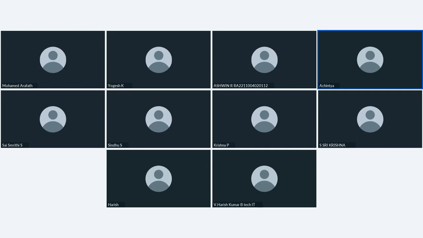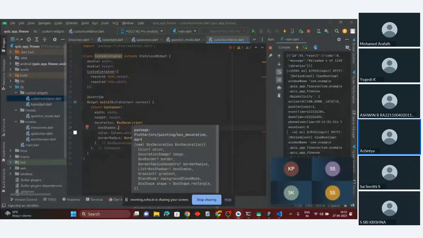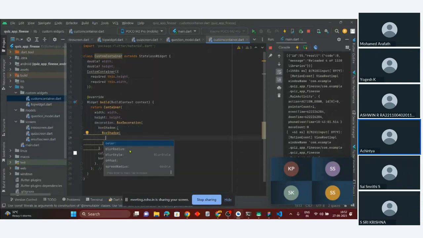So box shadow, we can add something like this actually. It's actually a list which has some things. Actually, you can add multiple box shadows. You can mix some colors. So you have a widget called BoxShadow. Inside this, you have some things: color, blur radius. So I'll use color and I will add a purple color.